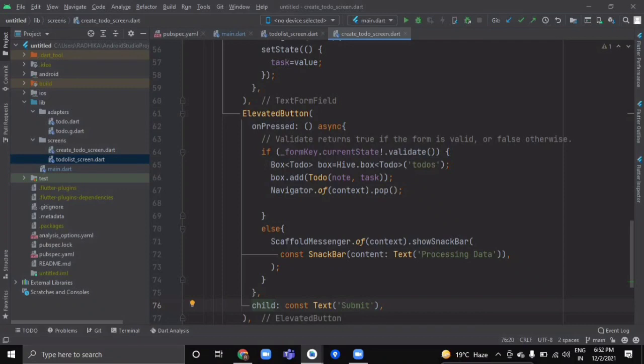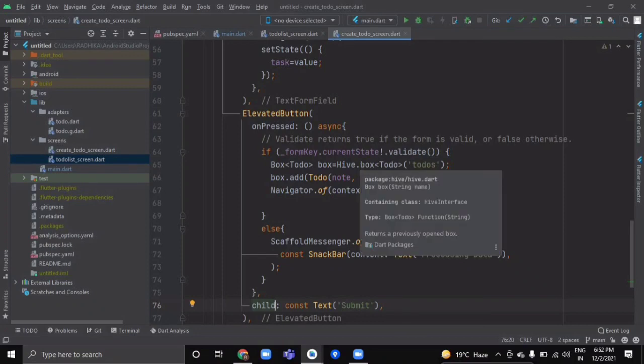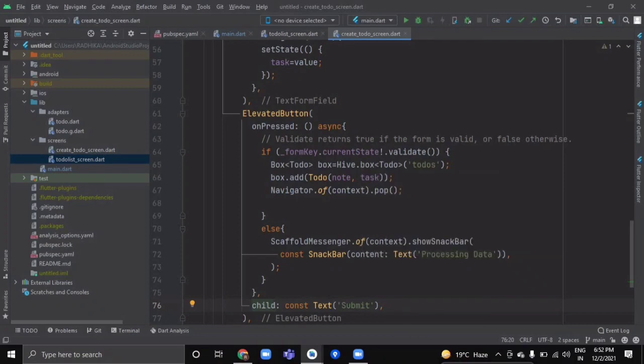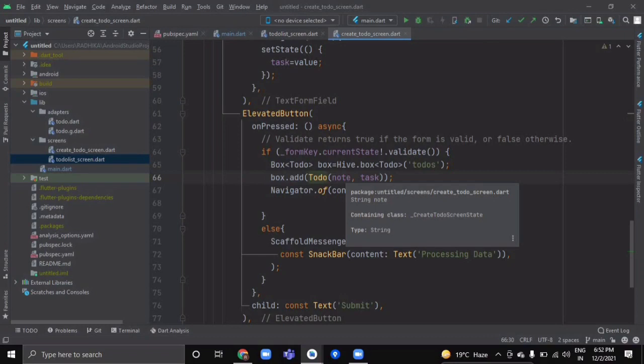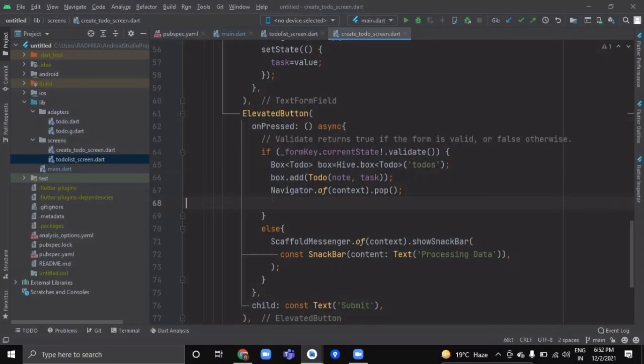So we will create a new box of to do object. We want to store this data inside our to do table. So box of to do object box equals to Hive dot box. Because our table is already open, there is no need to write open box. Again the type is to do object and our table name is to dos, and here simply write box dot add. Here we will pass the to do object, which has the parameters note and task, and once it is successfully added we will navigate back to our previous screen.